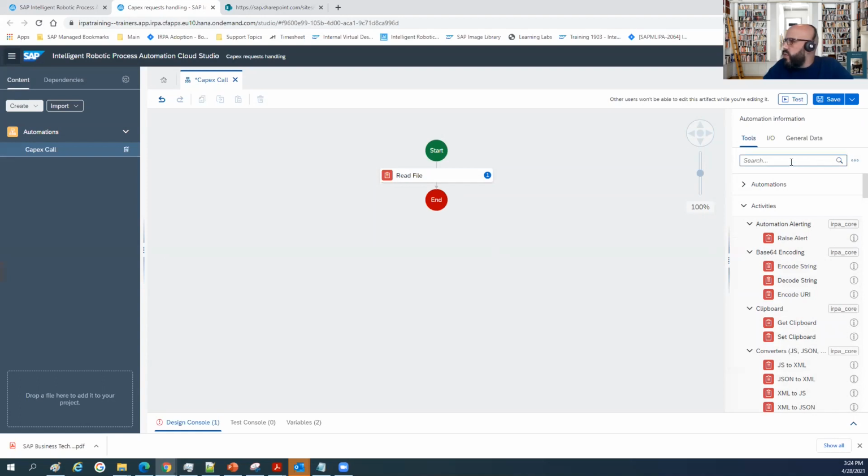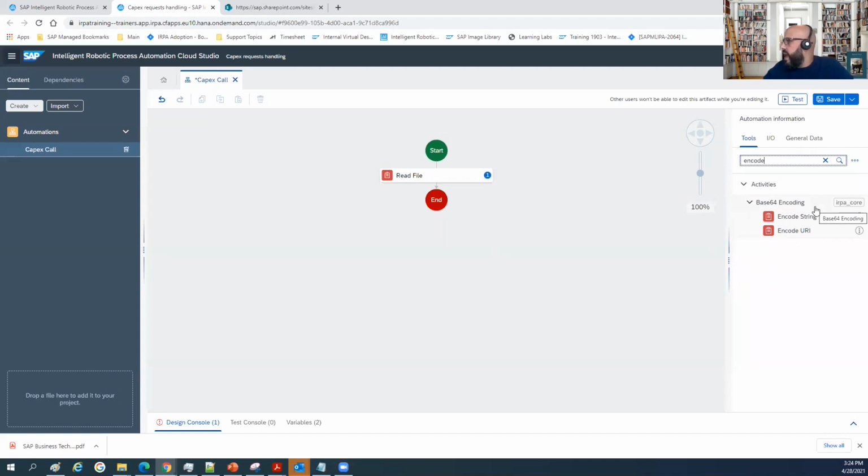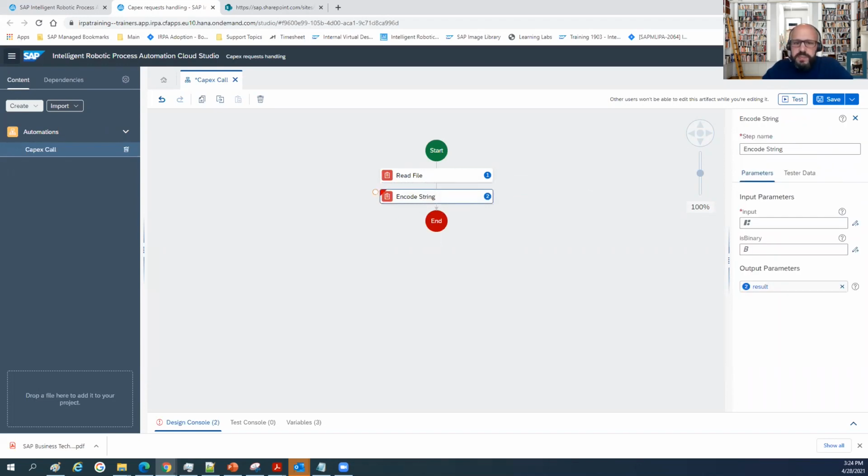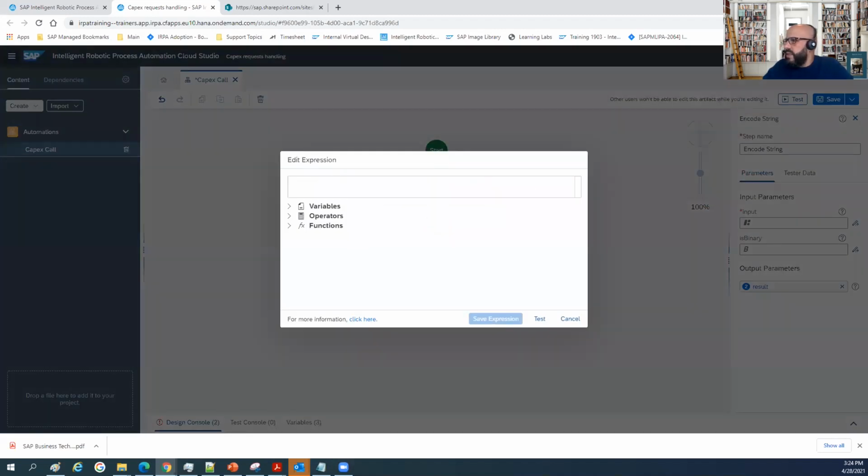activity, which is the encoding. I will encode my secret code and client ID. So here I add my string, and you will see here either you can put directly a value here or open the editor. This is the editor, expression editor, and inside you will add the variables that you want to use to encode your string.